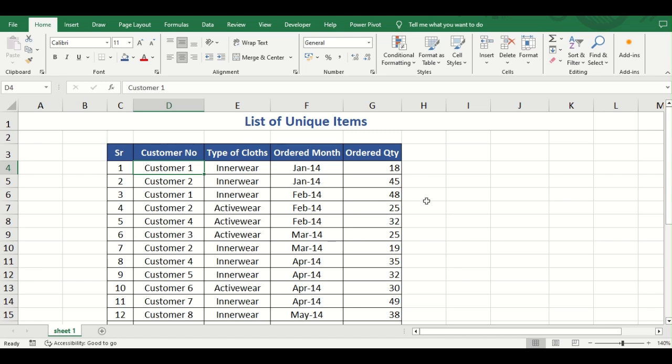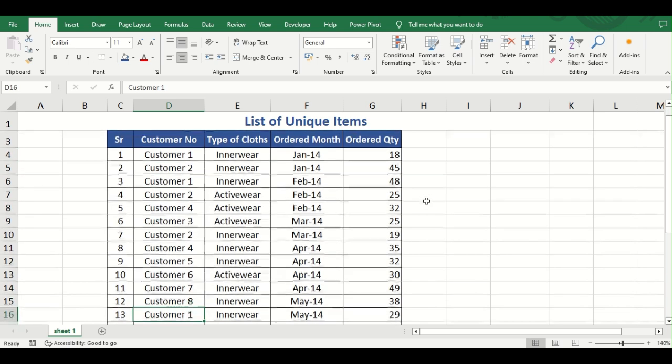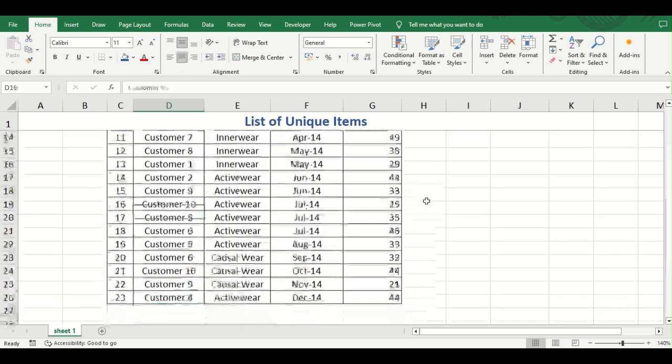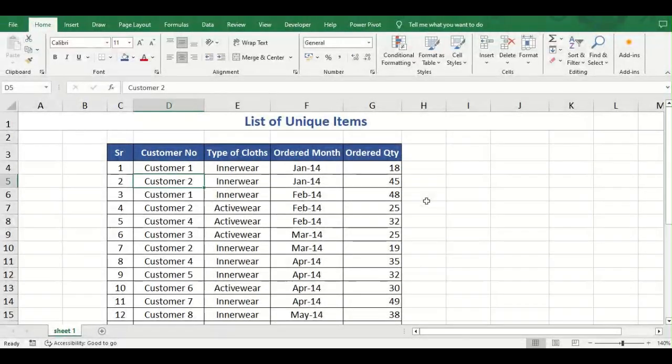In this video, we are going to see how to find a list of unique items which are present in an Excel sheet. Say we have a list of customers who have ordered clothes from us. Now, the list consists of all the customers. Some of the customers have ordered the things again and again.